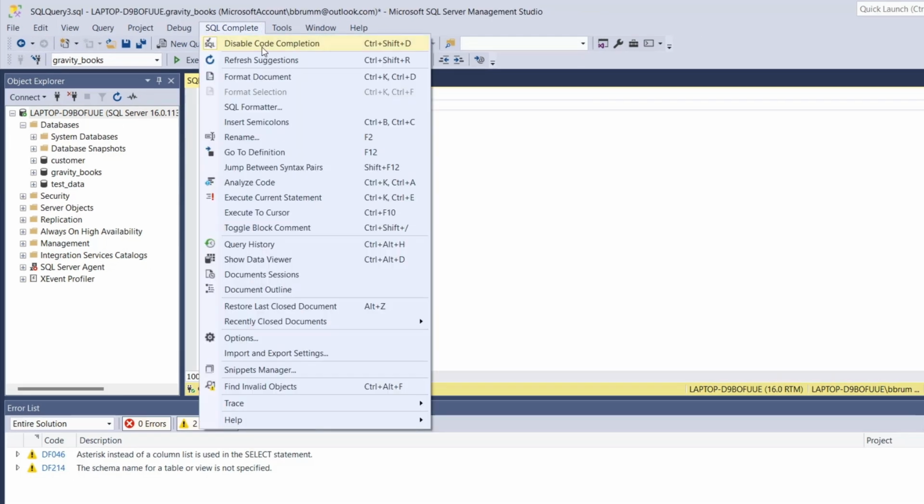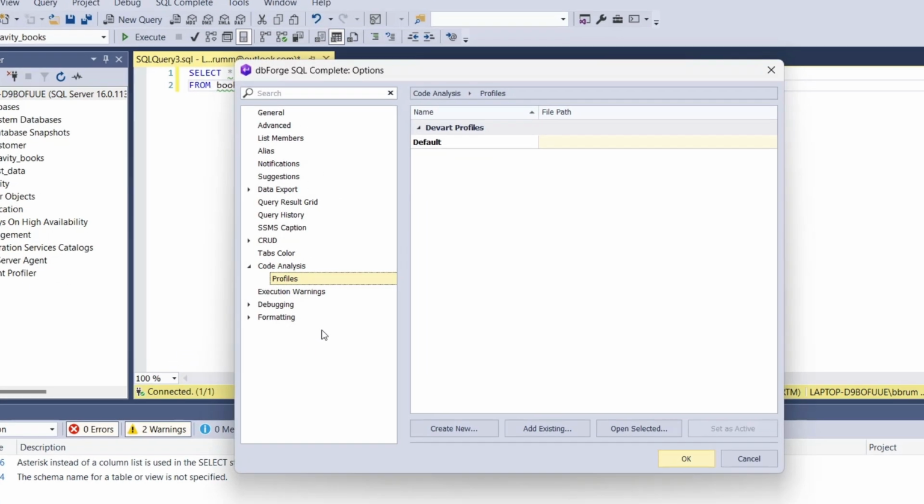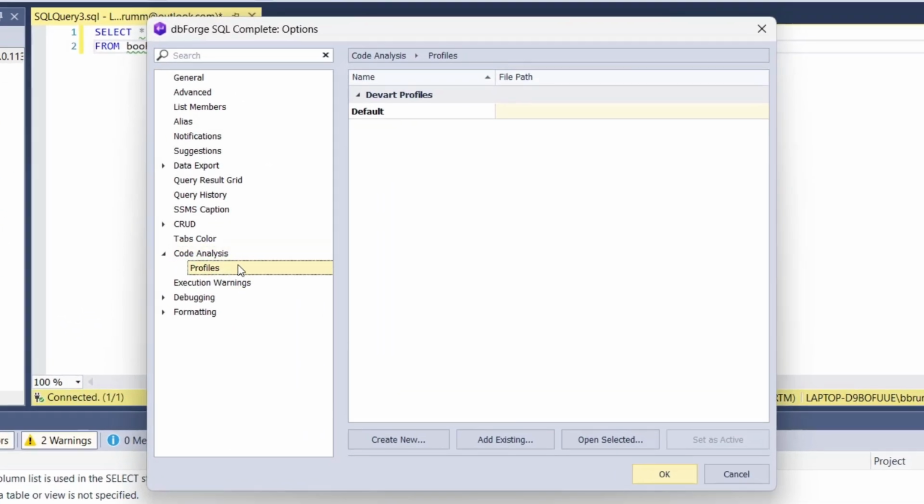We can go to the SQL Complete menu and then select Options. We'll see a new window appear with all of the options available in the add-in. Expand the code analysis entry and click on Profiles. You'll see a list of profiles that are used for the code analysis. There is only one at the moment and it's called Default.